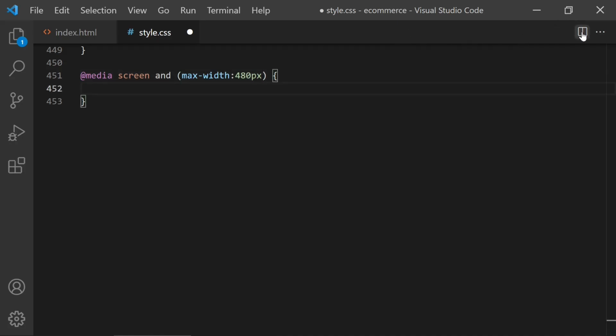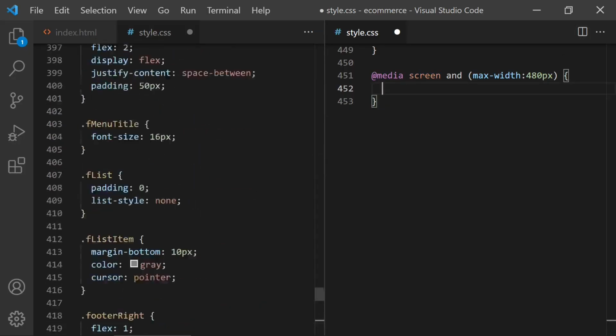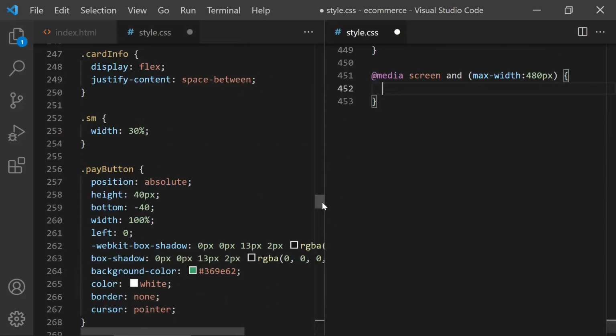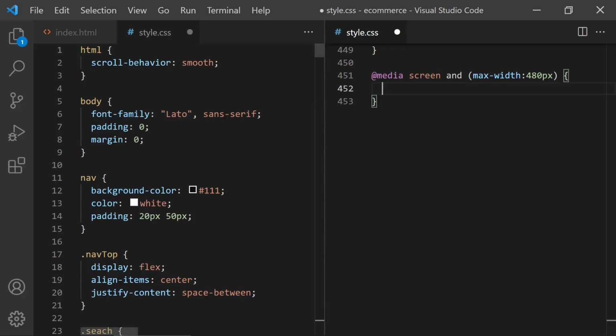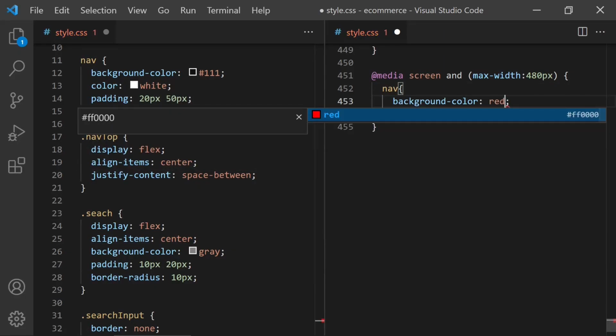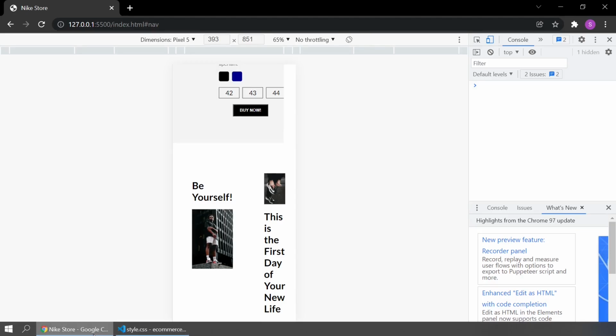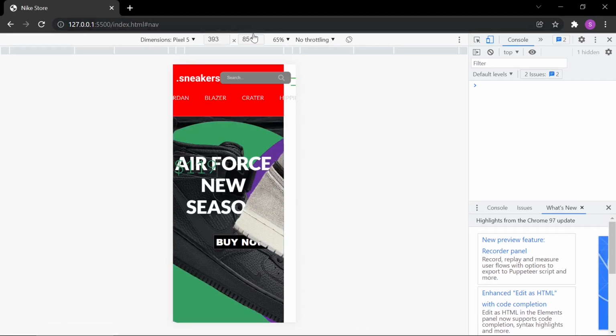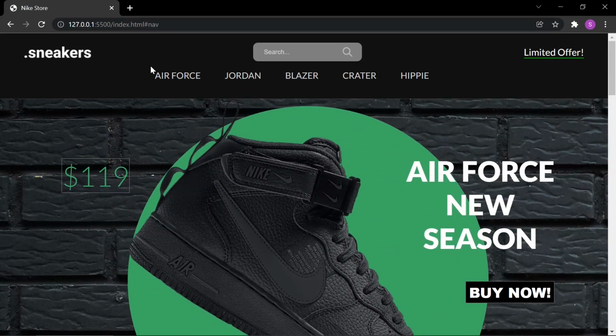Let's open our CSS file here also, and let's check what we have inside our CSS file. Firstly, we have a navbar. Let's write it here, and I will say background color red. Let's check. As you can see, it's less than 480 and background color is red. But if I close here, it's gonna turn back to black.